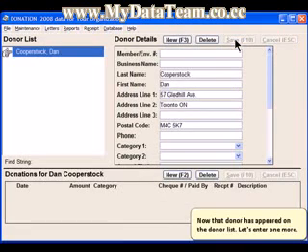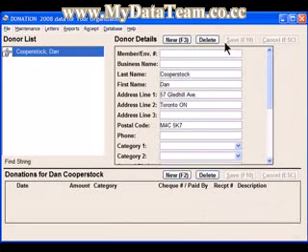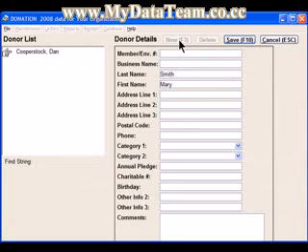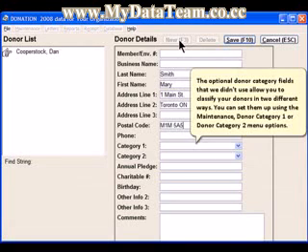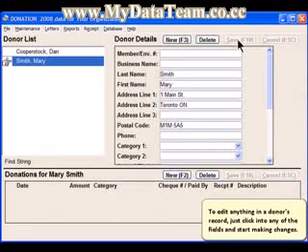Now that donor has appeared on the donor list. Let's enter one more. The optional donor category fields that we didn't use allow you to classify your donors in two different ways. You can set them up using the Maintenance, Donor Category 1 or Donor Category 2 menu options. To edit anything in a donor's record, just click into any of the fields and start making changes.